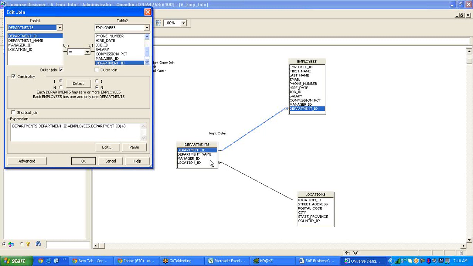So double click on this join. So guys, you can see, I want to display all the employees' information. Then make it a right outer join, the table which is on the right hand side. So select this outer join checkbox. That means it is a right outer join. When you use the right outer join, you will get all the employees' information, even if there is no department. Okay, so click on OK.